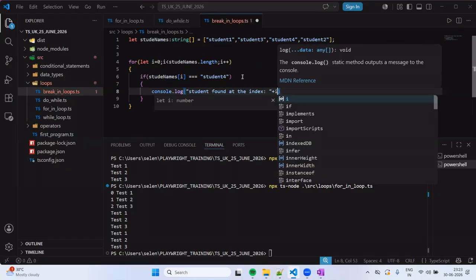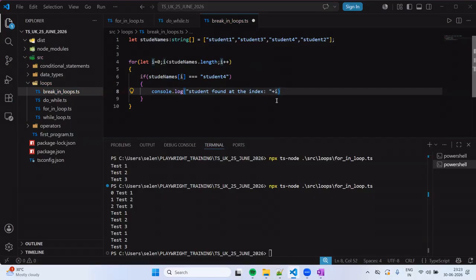So I'll give the index. This is the index. Or you can incorporate inside this. I would say dollar, this is the index. So you need to give these single quotes here.